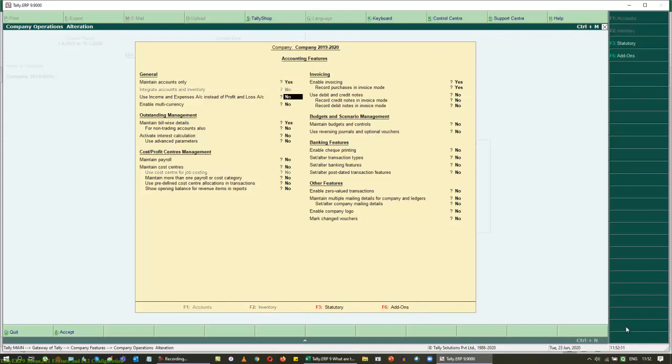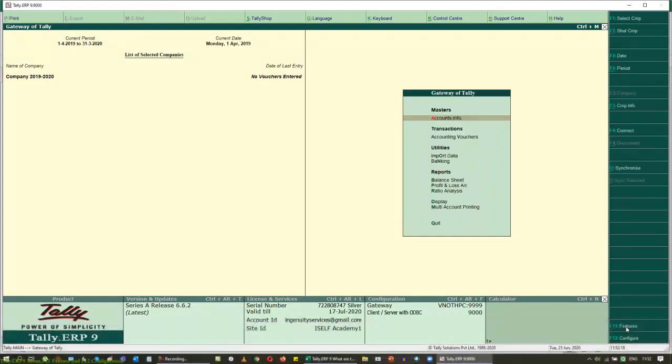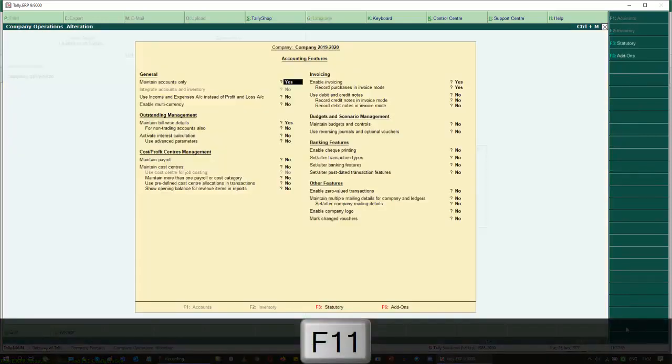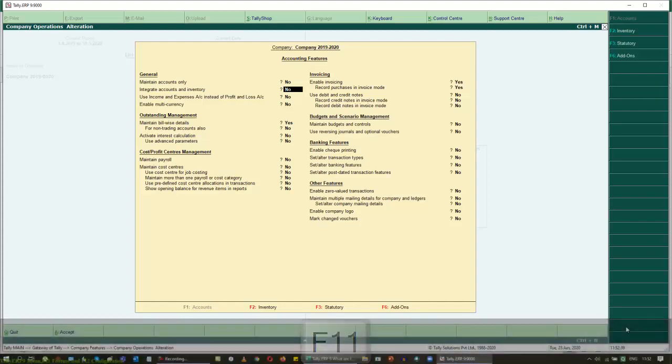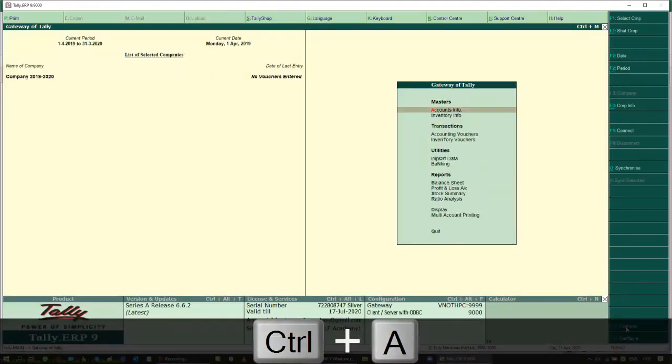So the first option changes the company's nature from a trading to a service organization. So you can see that now you will see only the accounting information, no inventories are given. All my inventory related masters, inventory related transactions, inventory related reports will all be disappearing once I switch that particular accounting only mode activated. If I want to bring it back again, I'm going to press F11 again and then go back to my feature, set this as no, leave it as it is, and save it. So now I get my inventory back.